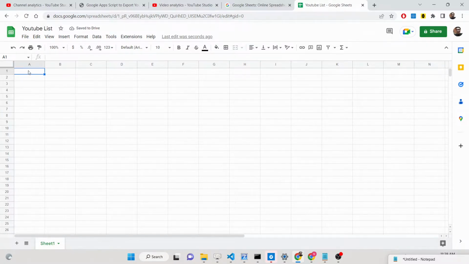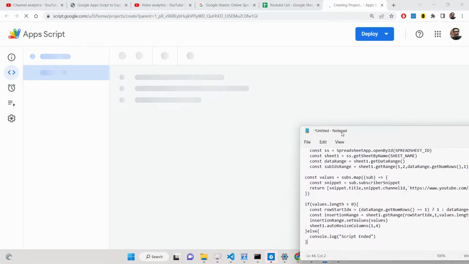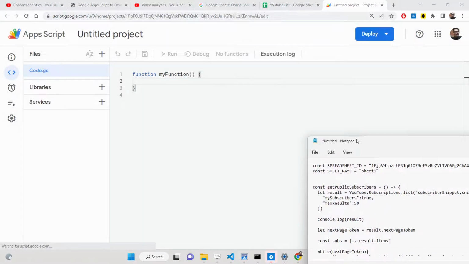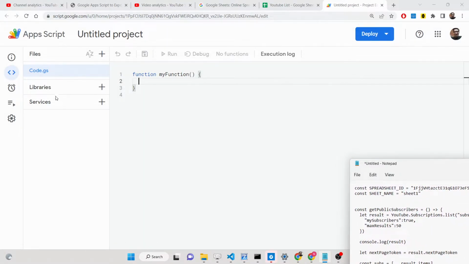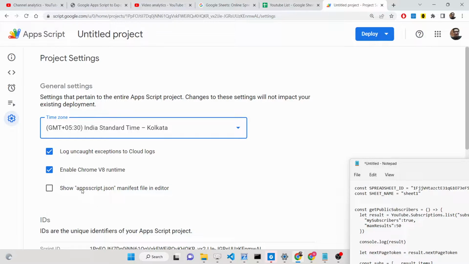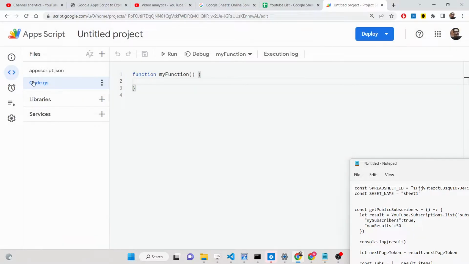and you don't need to create any column here, it will be created automatically by itself. Now you simply need to go to the extensions tab and go to Apps Script. Here we will write the actual code, guys, which is required for this purpose. And we need to go to your project settings, and here you need to tick mark this option, show appsscript.json manifest file, and if you go here, this file will be shown to you.